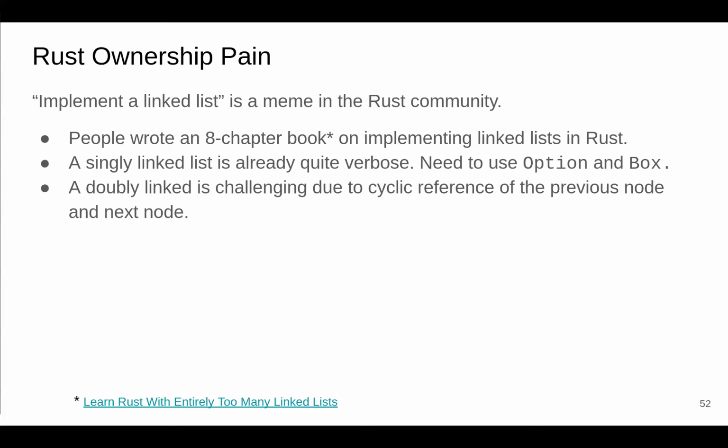There's an 8-chapter book on different ways to implement linked lists, which is fairly significant, especially as you can implement a linked list in about 10 lines of code. A single linked list is already quite verbose, and you need to use two different features called option and box. Doubly linked list is even more challenging due to cyclic references between the previous node and the next node.